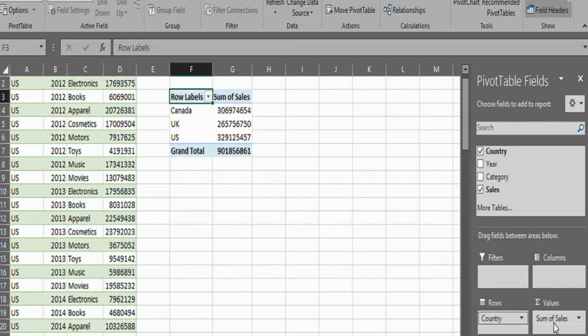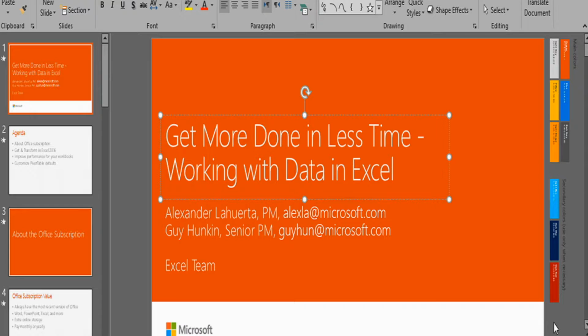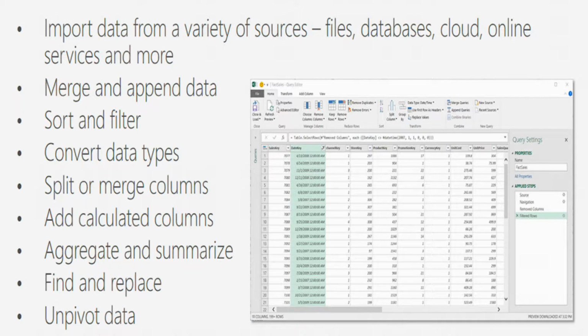So this is really cool, right? It saves you a lot of manual operation, and it enables you to do stuff that you simply can't do otherwise without Power Query. So I hope you all liked it. So let's move back to the presentation.